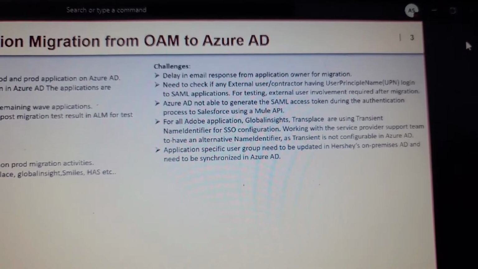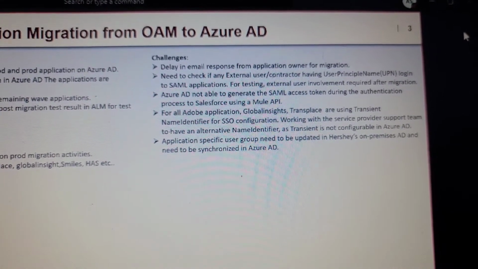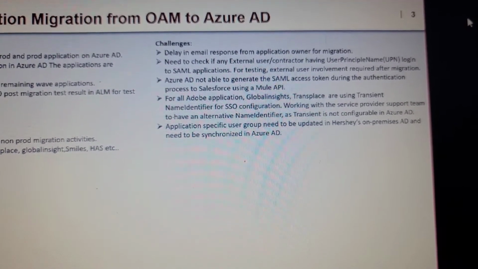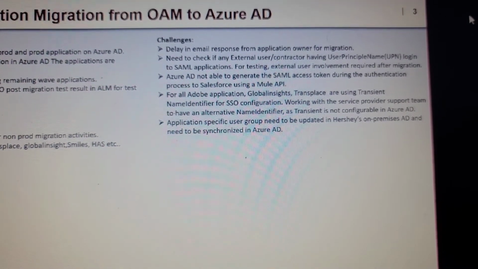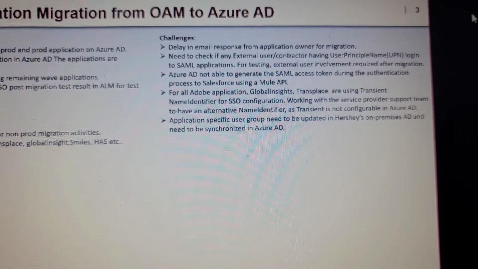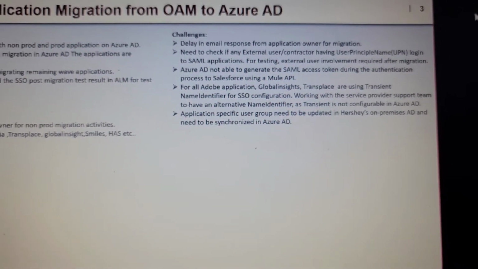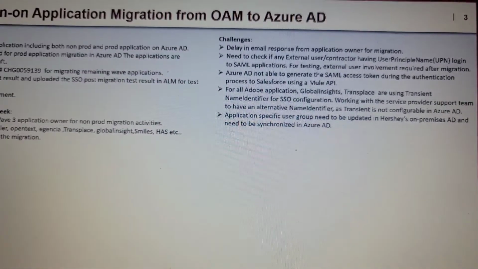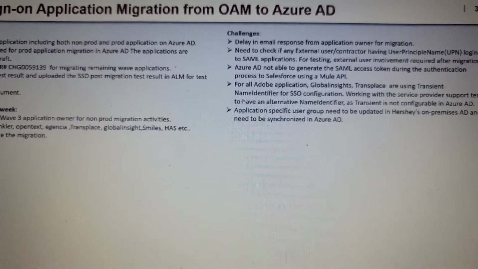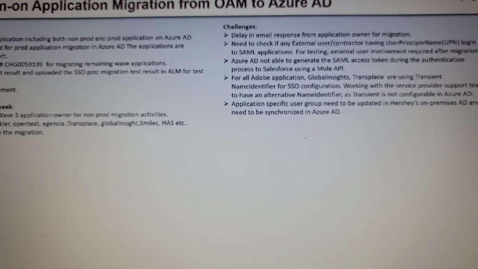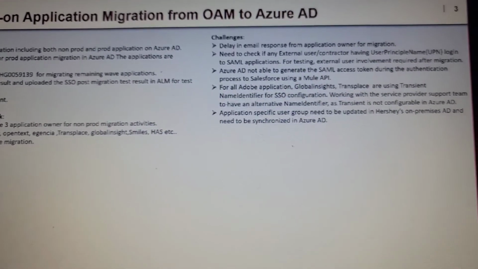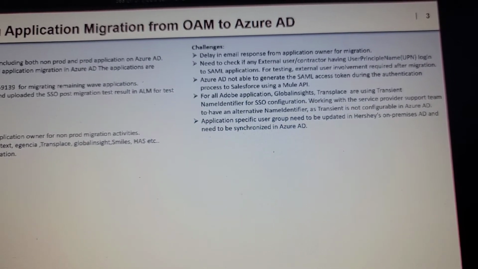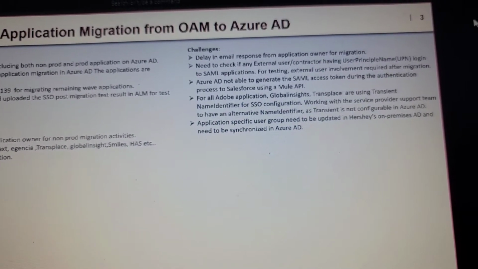Moving on, we have some applications like Global Insights and Transplace, which have transient as a name identifier, and we are working with the application support team on a workaround. We would be using an alternative name identifier because transient is not configurable in Azure.